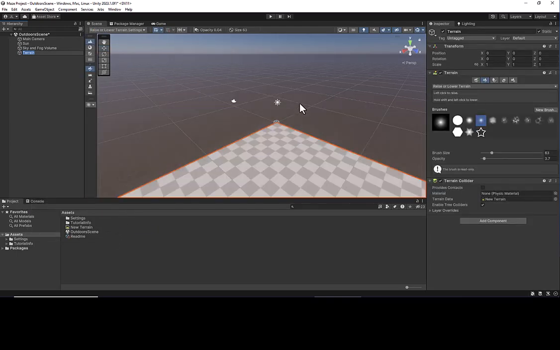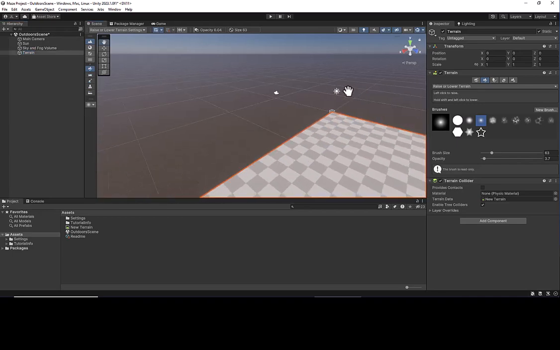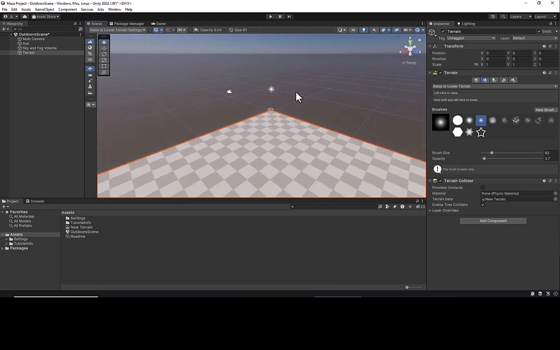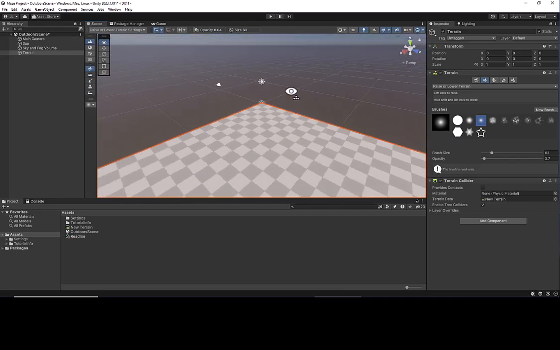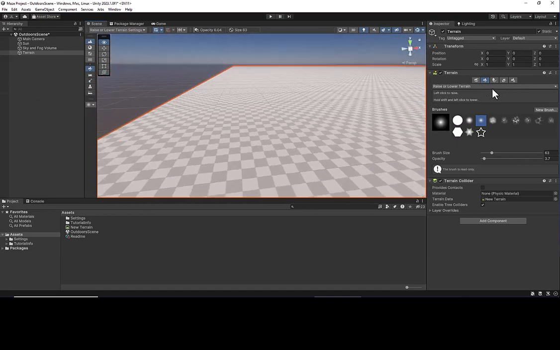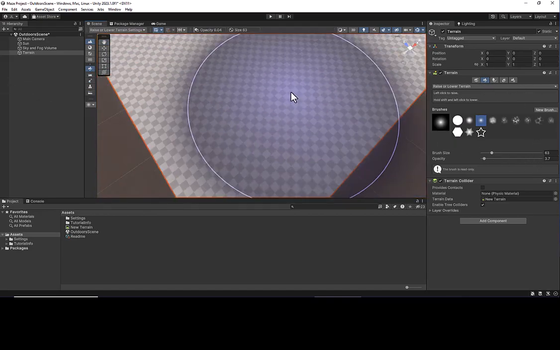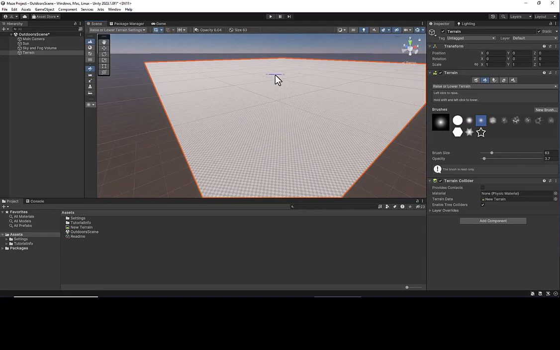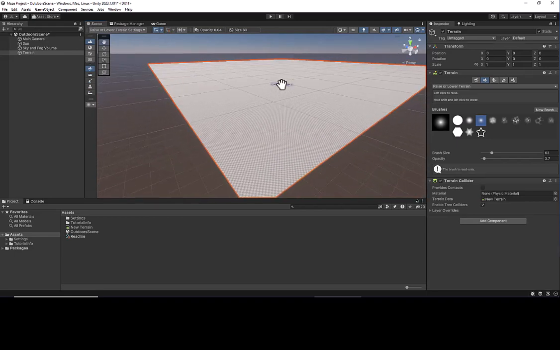Over in our scene, if you click down on the middle scroll wheel, you can pan back and forth. The right mouse key allows you to rotate around, and then you can scroll your mouse back and forward in order to zoom in and out. Once you have selected your terrain, you will see that the inspector panel has changed for our terrain, and now all the settings for our terrain are there and we can actually see it.